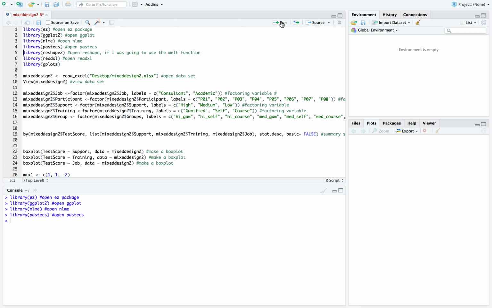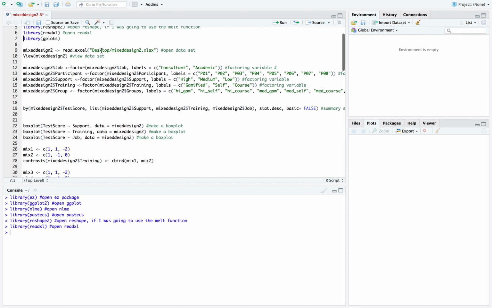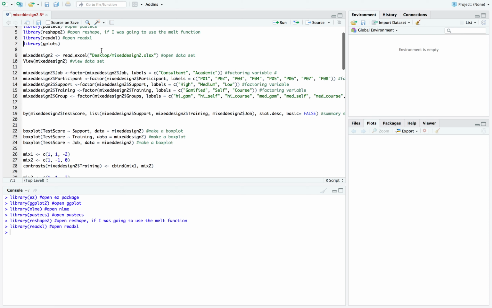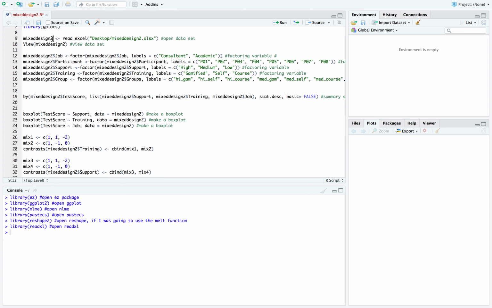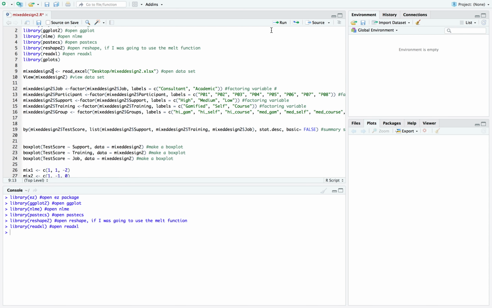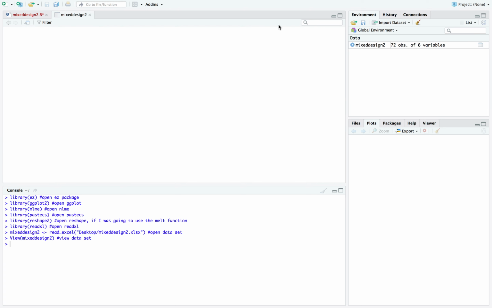And we're going to also open reshape. I originally used reshape, and I will talk about that in a little bit, but I didn't necessarily use it in this. And then we're going to open readxl2, and we can leave gplots alone. I was originally going to use that as a graphics package, but I found a better way to do what I wanted to do. So we're going to bring in my data here, and then we're going to view it.